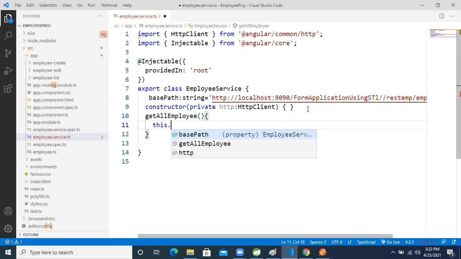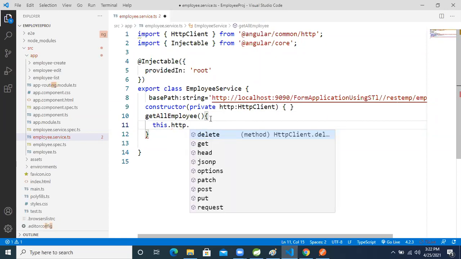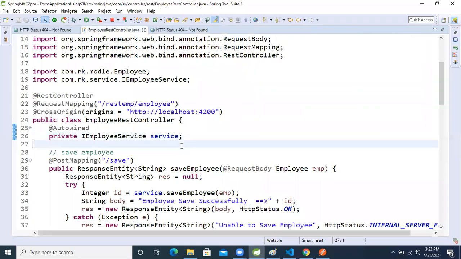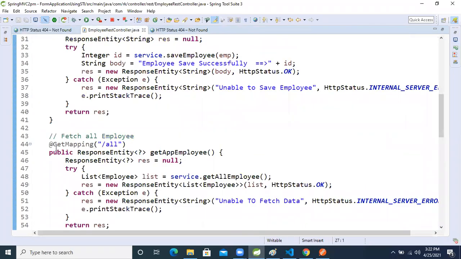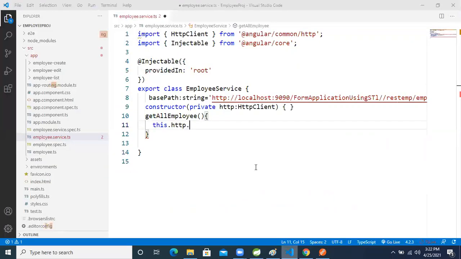This dot, sorry, this dot http. What is the reference? HttpClient. Based on this reference only we will make the request. Come to our REST controller. Which kind of methodology is it using? All means get type. We need to make the get type request. So http dot get. Use this get method.